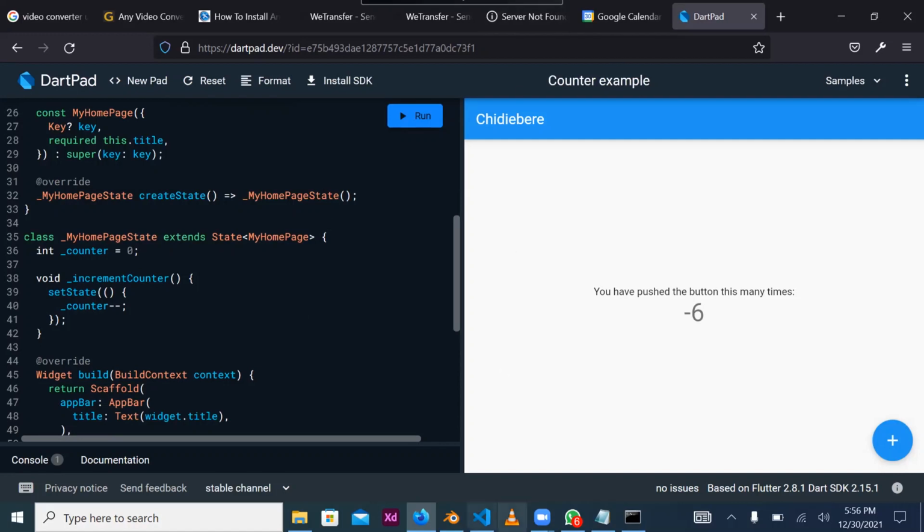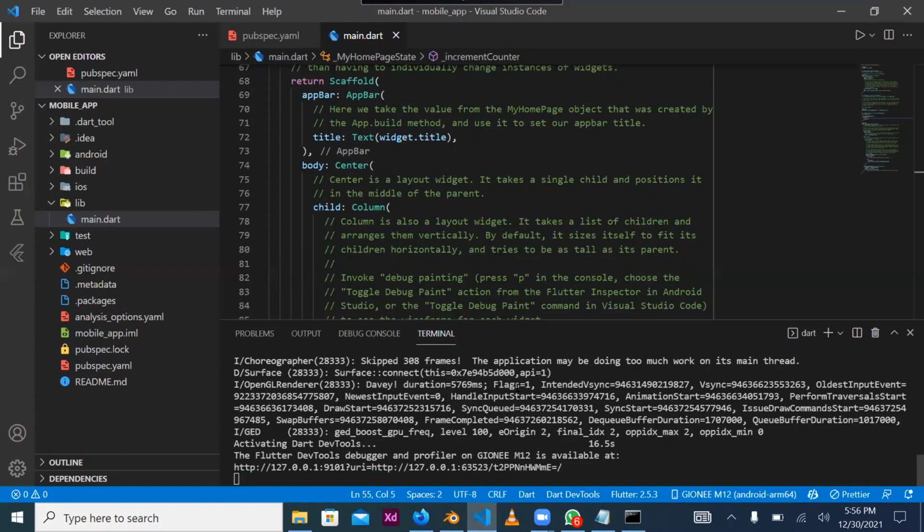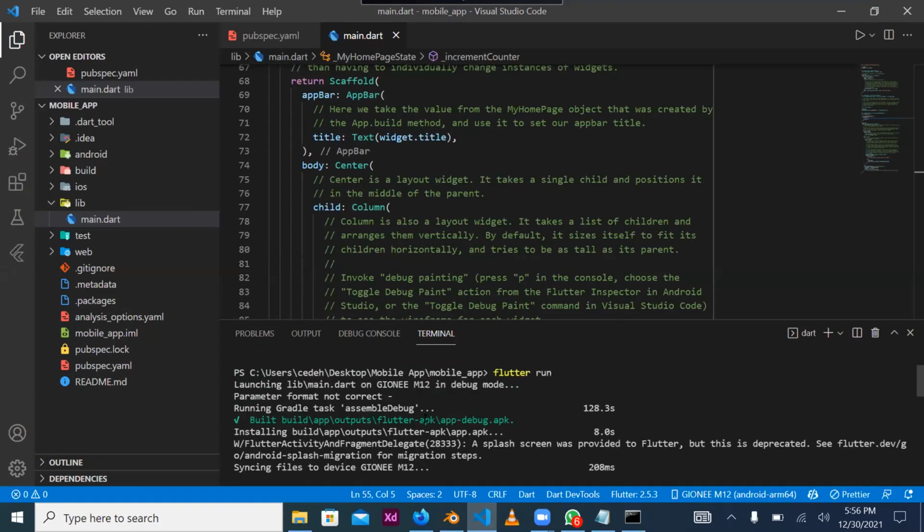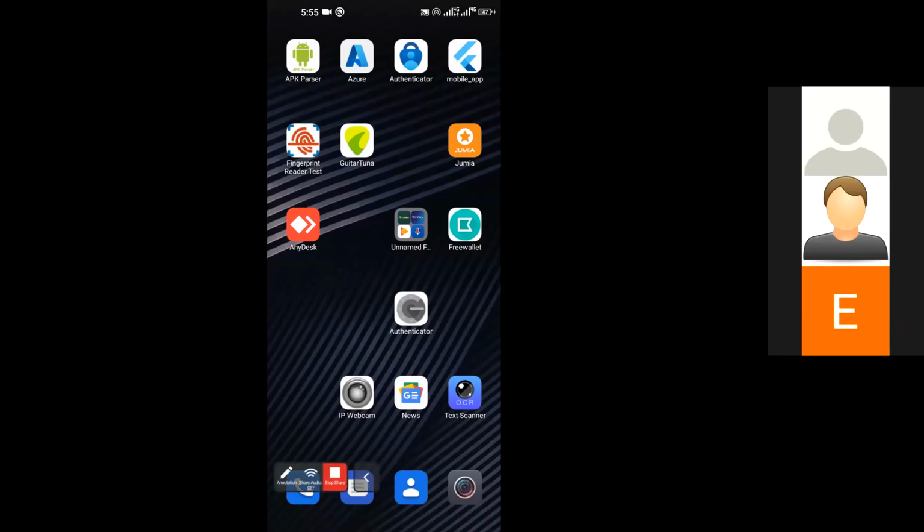My phone has finished compiling, and let's go back to it. So here, you can see that it has compiled and produced this APK file and installed it on my phone. So I'm going to stop sharing and switch over to my phone to start sharing from my phone. So over here, I have this on my phone.